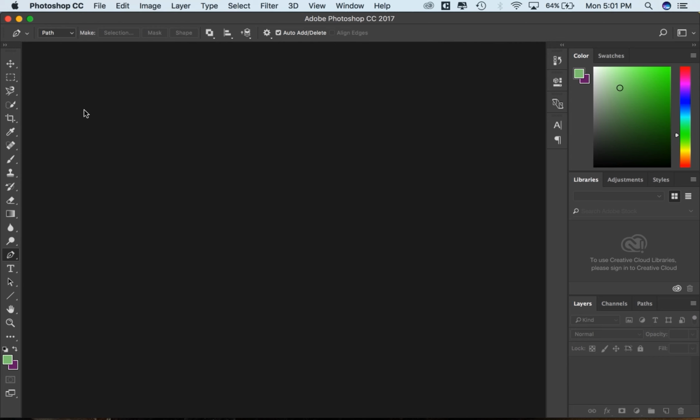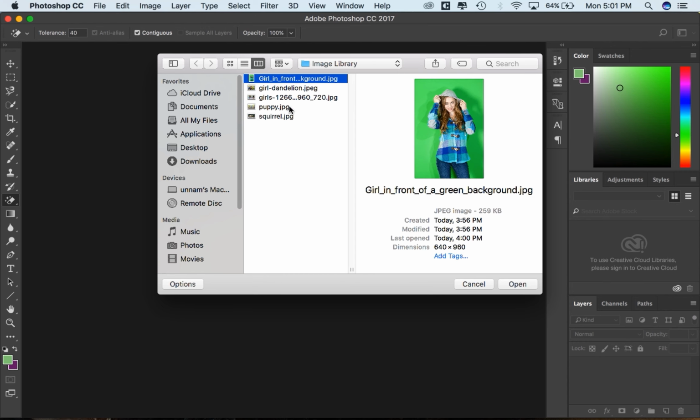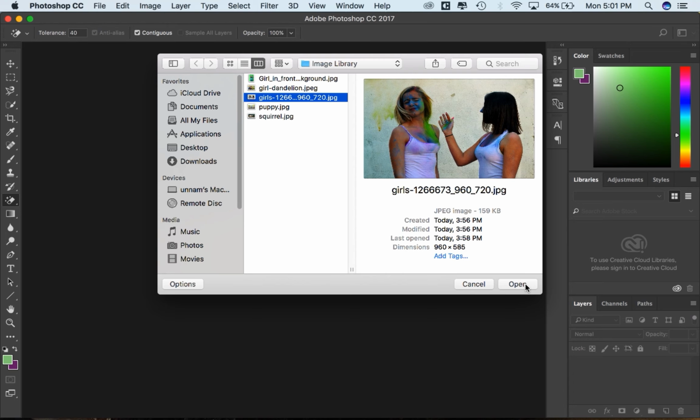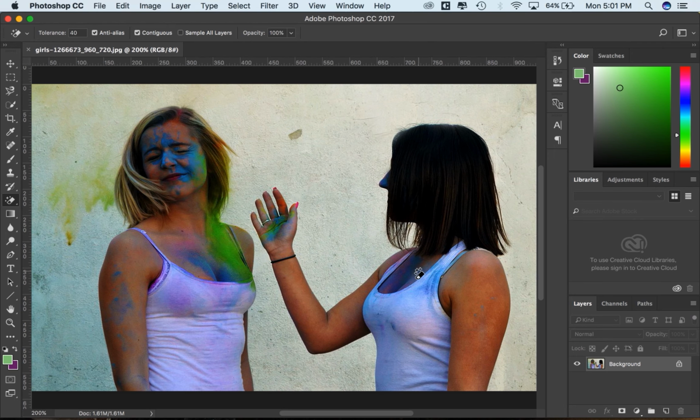Now let's talk about the fifth step, called the magic eraser tool. Let me open a reference image for the magic eraser tool. As you can see here, there is a plain background and there are different colors. This fifth step is an easy step compared to the other four steps.